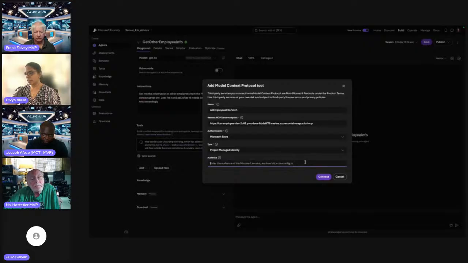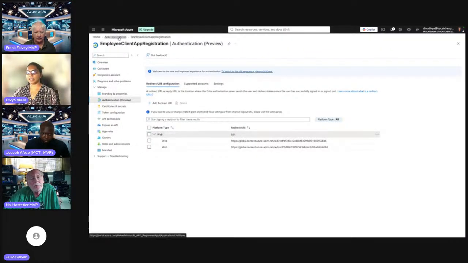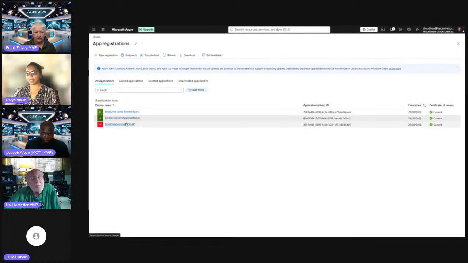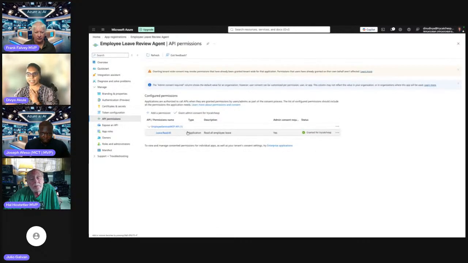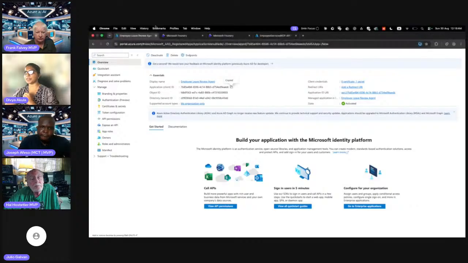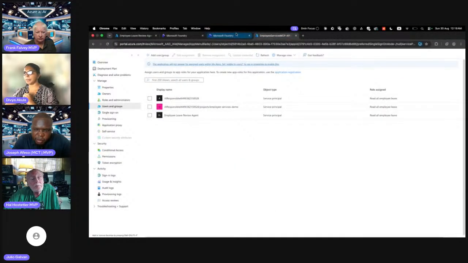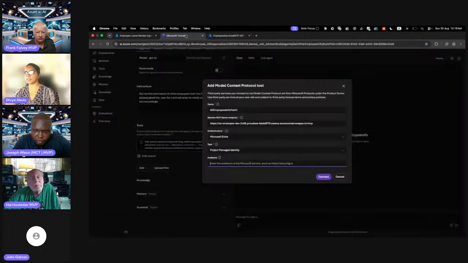So as I said, you can use agent identity or project managed identity. And the only thing here you have to use is the scope of the client that we have created, the client ID of the agent that we have created. Since this agent deals with the employee permissions where it can read other employees' data, I'll just copy this information and we are good to go.